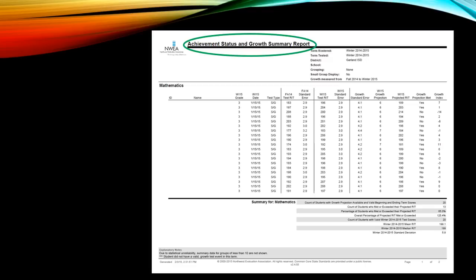Let's look at the different components of the Achievement Status and Growth Summary Report. On the report you pull up, you will see the teacher name and class section number at the top. You will also see student ID numbers and student names on the left side of the report. Due to confidentiality, these items have been removed from the report on this slide. The first thing we will look at is the Fall 14 Test RIT.